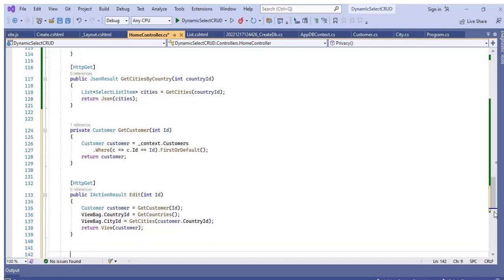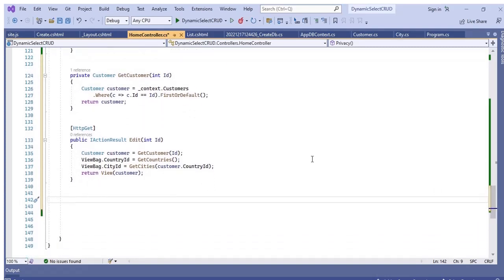This method is slightly different from the create action method, so please note it down. First we are retrieving the customer by calling the GetCustomer method. After that we call the GetCountries method and set it to the ViewBag.CountryID. And then we call the GetCities method and set it to the ViewBag.CityID.